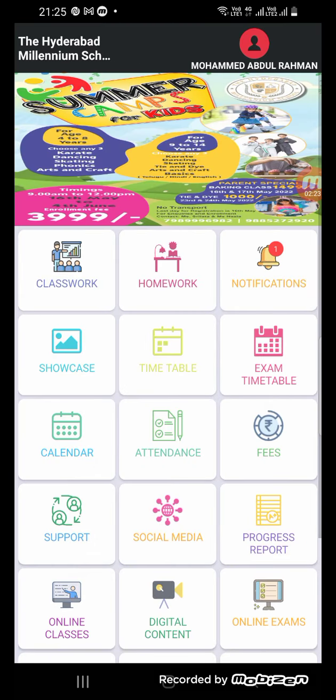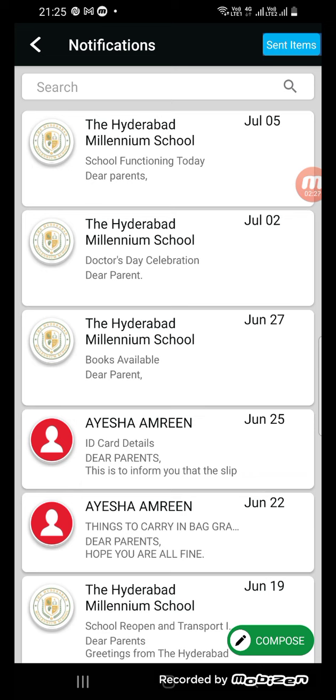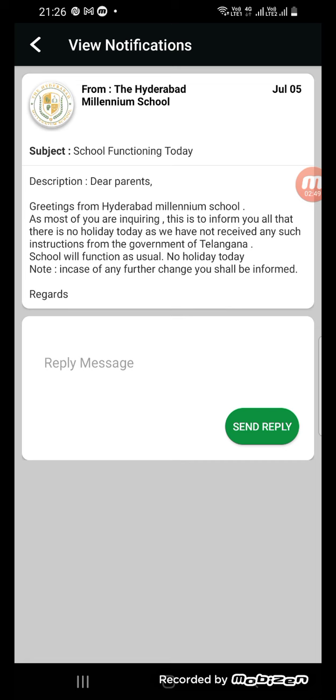The second option is the notification option. With the notification option, you'll be able to receive notifications and also send notifications back to the school. This is your inbox, the screen you are seeing right now. This is where the school sends a notification to you. You look at that particular notification, and if you want to respond to it, you can also respond.